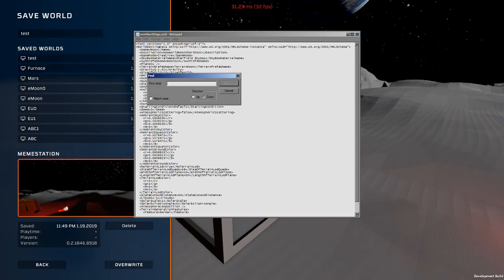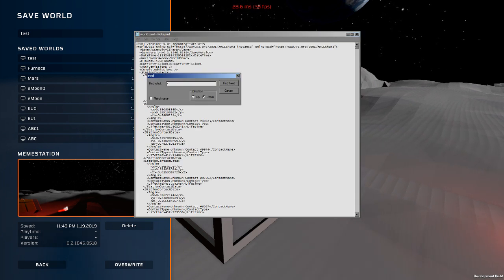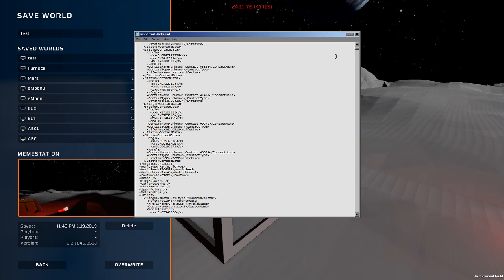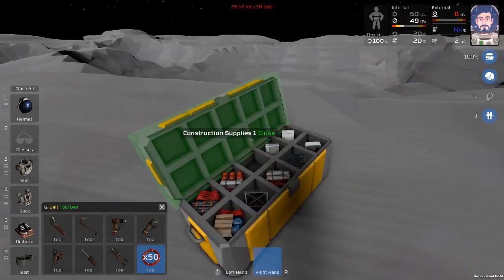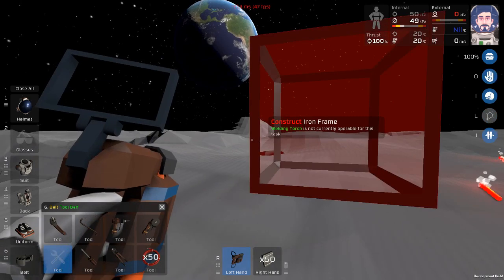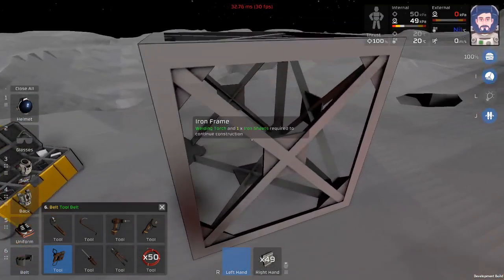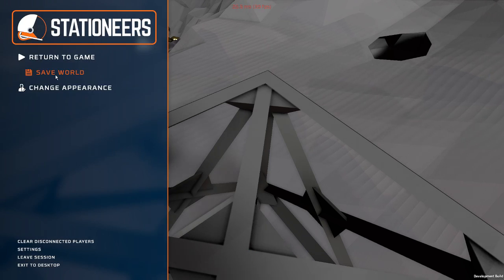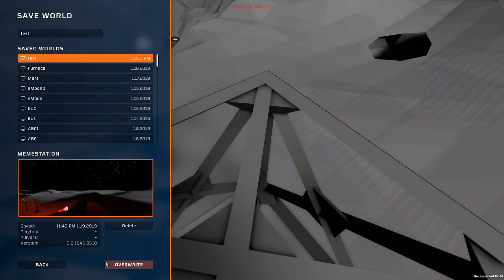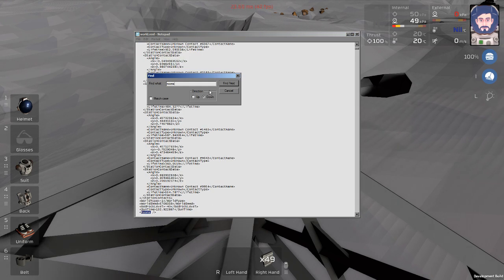And we can see here that, wrong file. And we could see we still have no rooms. When I add an iron sheet, we want to see if this creates a room. And we see that it does not.